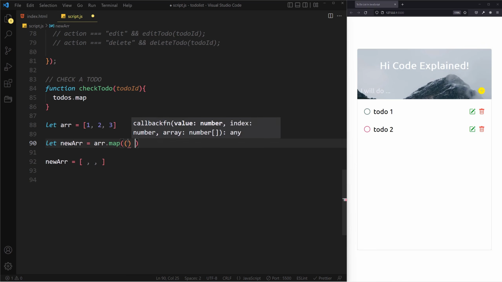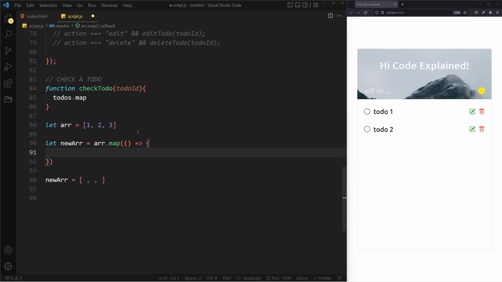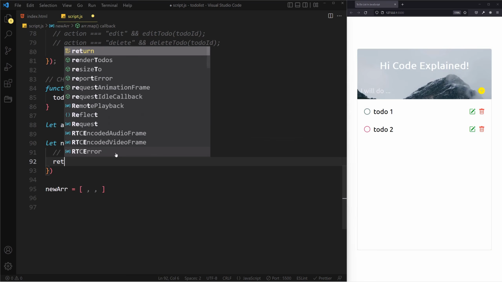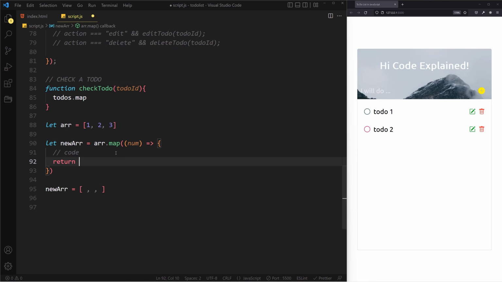So if I have this callback function, it takes in a parameter. The first parameter is going to be this element here. Because it's a number, I'm just going to call this number. So this number here will be this element, which is 1 on the first iteration, then on the second will be 2, then on the third will be 3. So it needs some code if you want to, and then at the end you always need a return statement. So for example, I'm going to say number times 2.